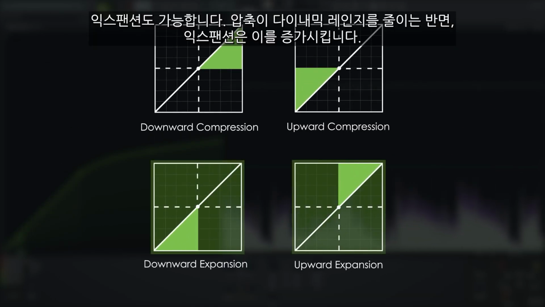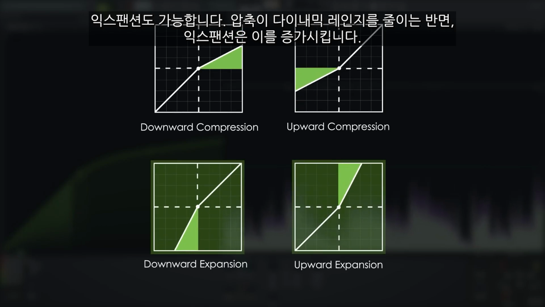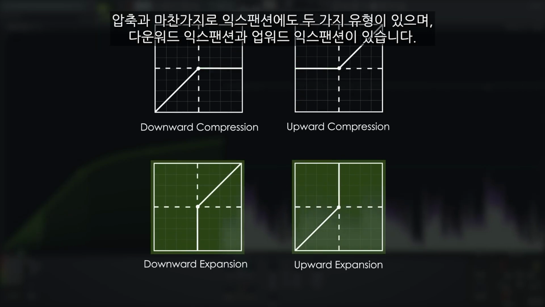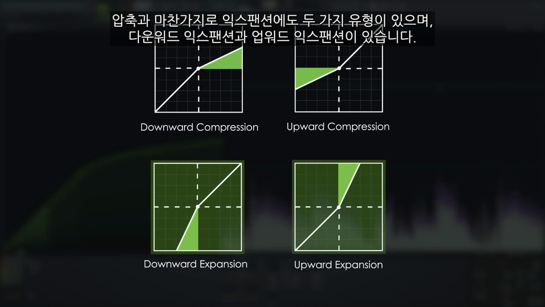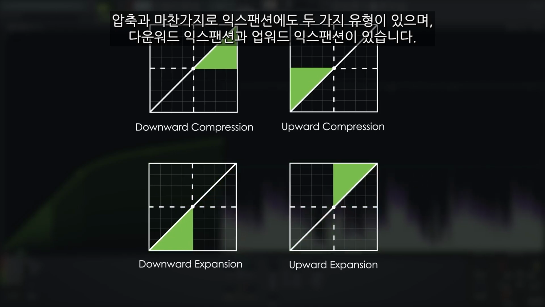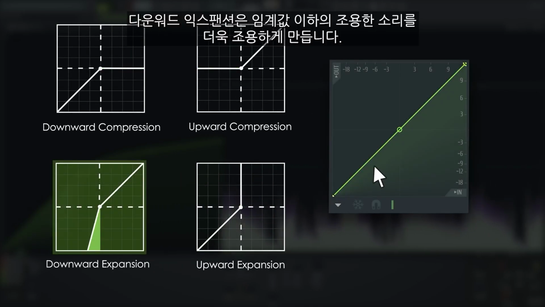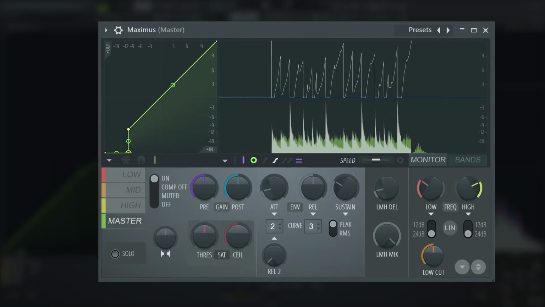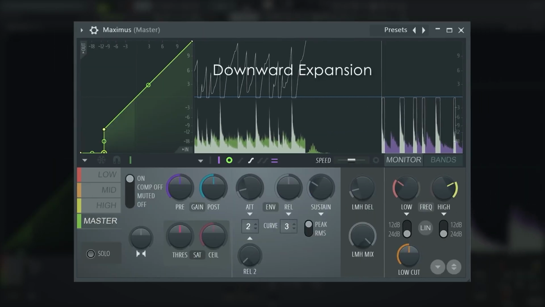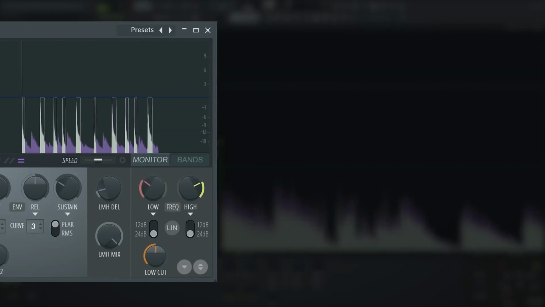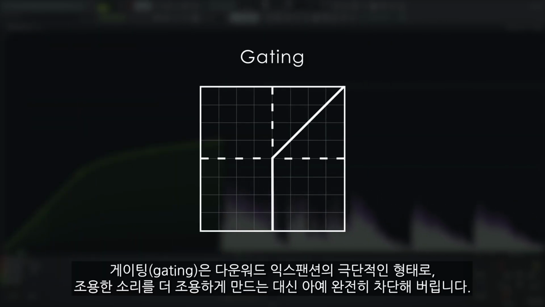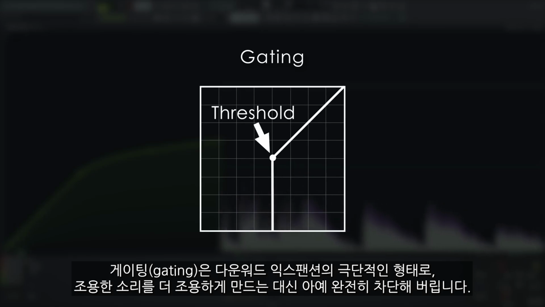If compression reduces dynamic range, expansion increases it. Just like compression, there are two types of expansion: downward and upward. Downward expansion takes quiet sounds below a threshold and makes them even quieter. Gating is an extreme form of downward expansion because instead of making quiet sounds quieter, they're cut off completely.